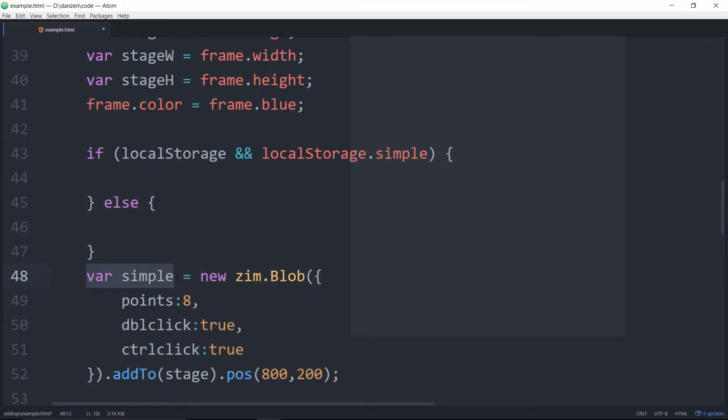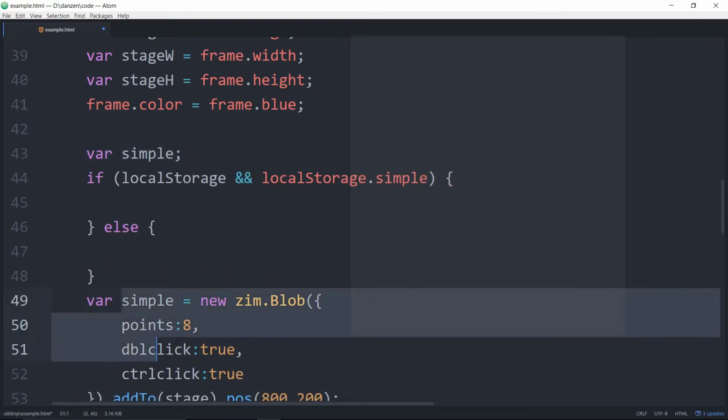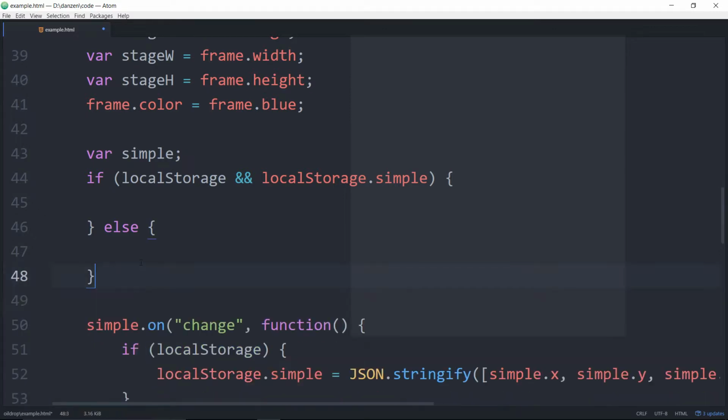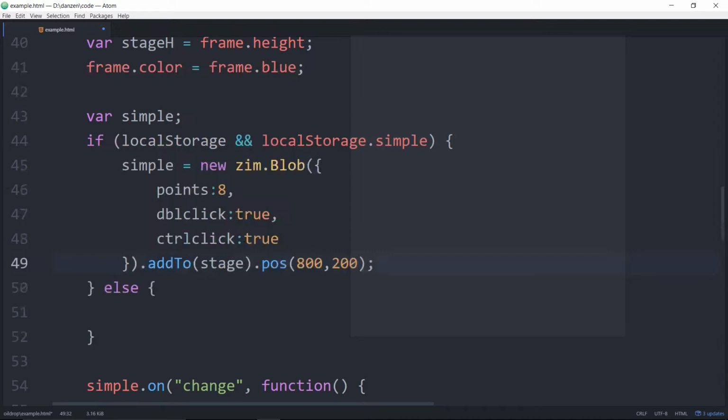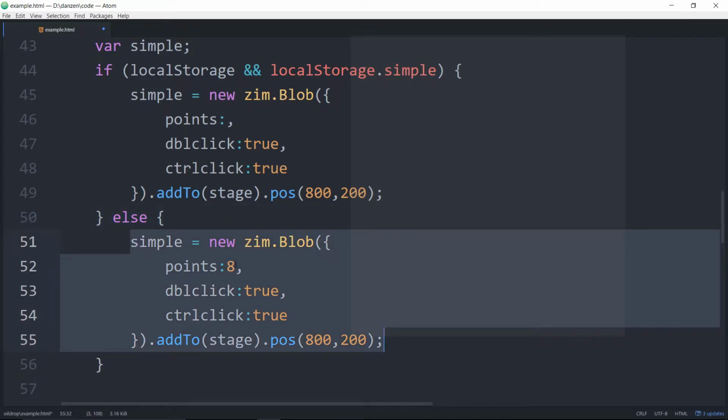In each case, we'll just call it simple. So we'll copy that up top and declare the simple variable. We'll cut this stuff from here and paste it like that. So if we've declared it here, then we can use it in both cases, and we don't need to declare it inside the if statement. So if there's local storage and there's already data, then we don't want a point of 8. We'll have to fix that. Else, if there's no data yet, then we just do what we did before. We just make a blob with 8 points.